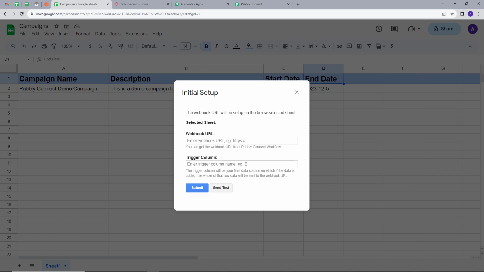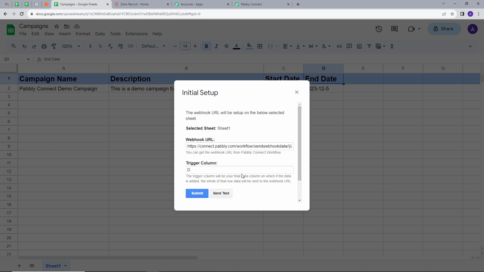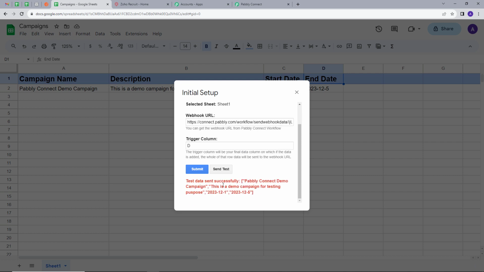Here we have two options, webhook URL and trigger column. First, I'm going to paste that webhook URL here that we had in Pabbly Connect. So I'm going to paste it here and I have to give a trigger column. So the trigger column will be your final data column, on which if the data is added, the whole of that data row will be sent to the webhook URL. So here we can see in my spreadsheet, I have this column D, which will be my last data entry column. So I'm going to put D here in the trigger column and I will click on Send Test. So my test data is sent successfully and I will click on Submit.